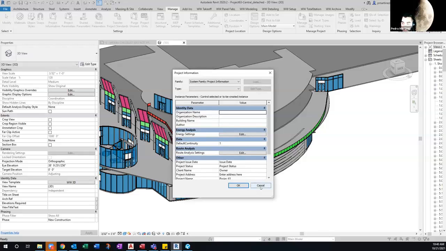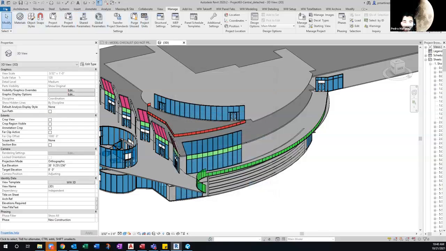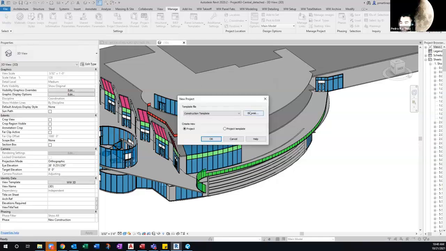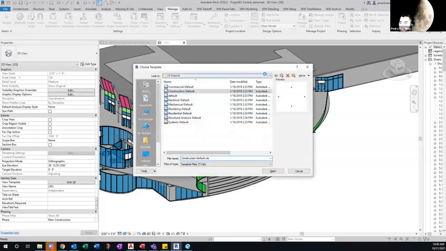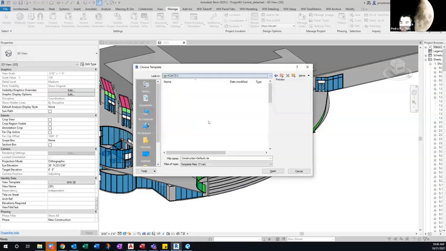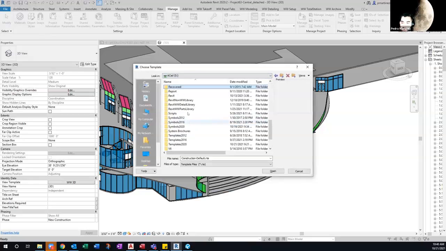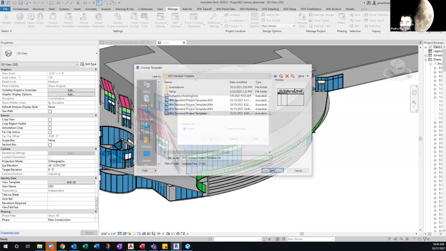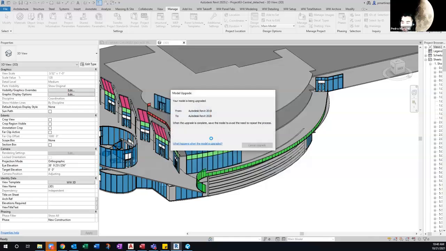So I'm going to open the standard template just to show you guys what we should have. Go here, go to the S drive, Revit, standard template, standard project template, hit open. Okay, should be opening now.